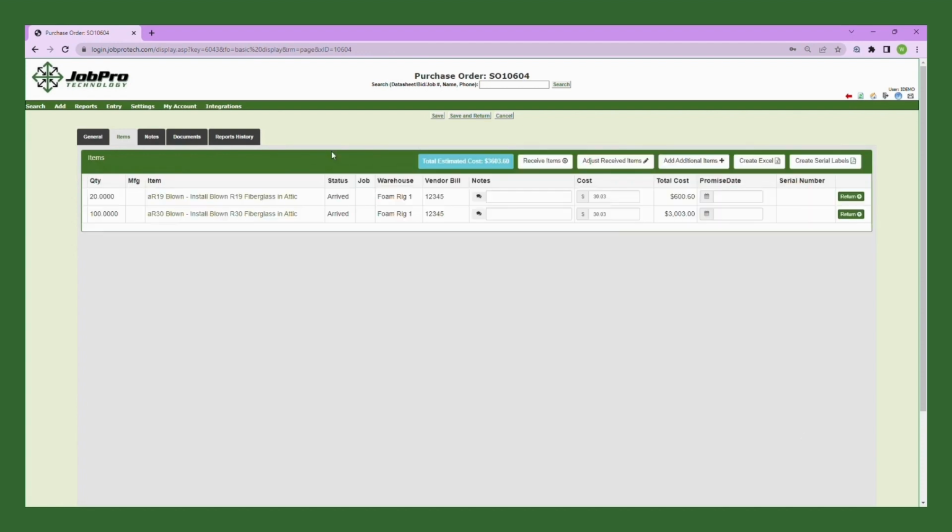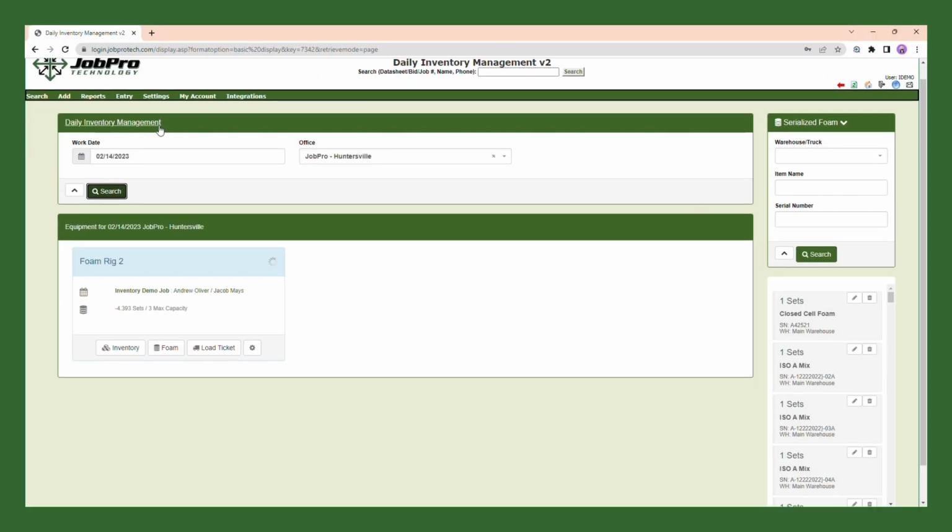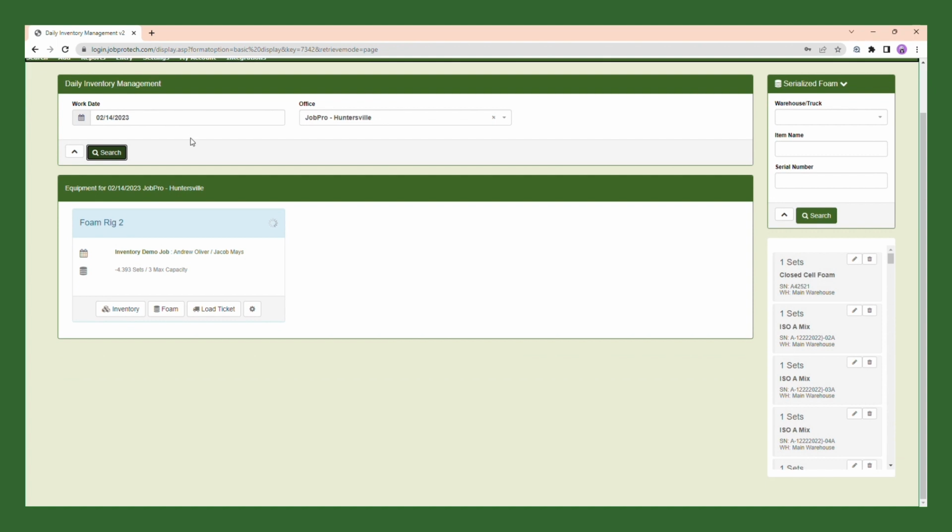In the Entry dropdown, go to Daily Inventory Management. This screen displays all your rigs and has dots beside the rigs that are scheduled for the day. A red dot means there is not enough material. Orange means it's partially loaded, and green means you're ready to go.